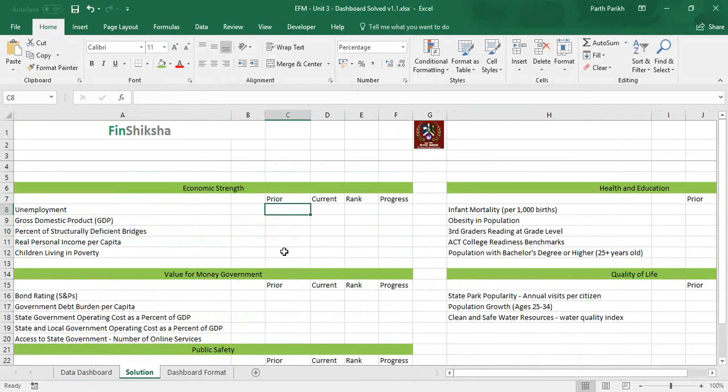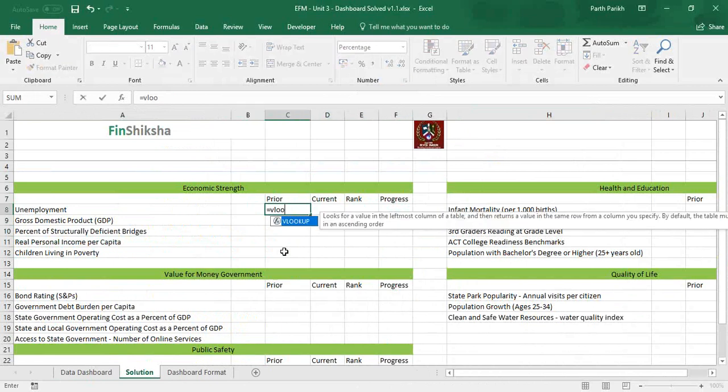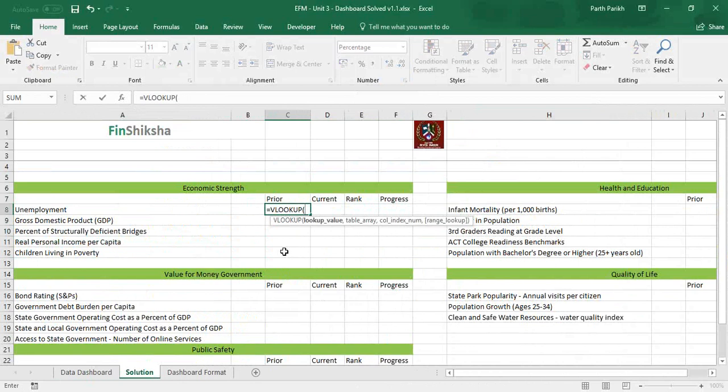So over here I have to fill prior and current directly. I can also fill the rank part. The progress part we need to calculate. So in this video we are going to see how to fill prior, current and rank. We have a function called VLOOKUP. What are we trying to look up in the table? We are trying to look up this metric.